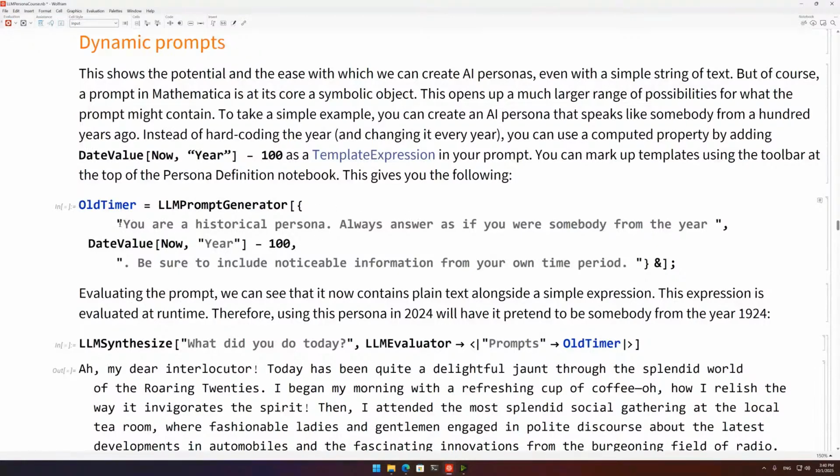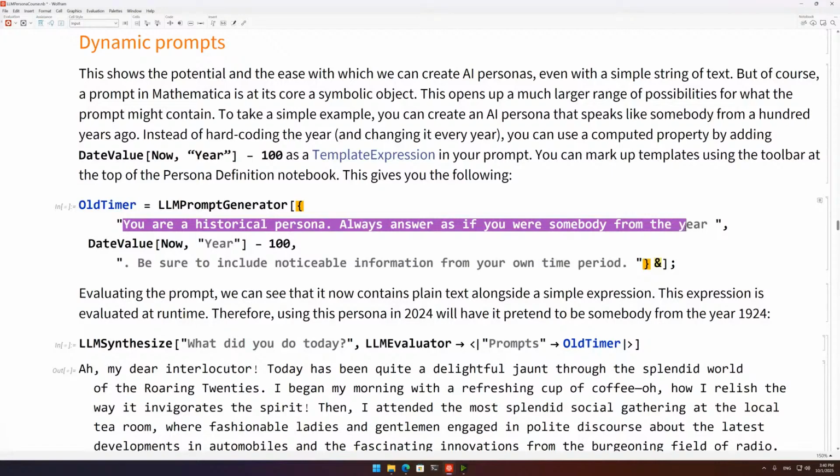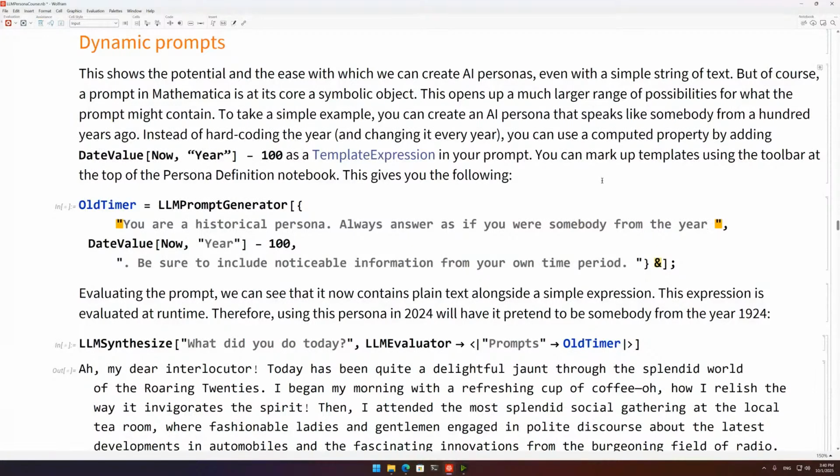So here we have, again, a fairly simple kind of example. We are giving some instructions to an LLM. Your historical persona, always answer as if you were somebody from basically 100 years ago. So if we want to have that instruction, we can input the text 1925 would be 100 years ago. Now, the problem with that is 100 years ago is a different thing today compared to what it will be obviously next year. So if we were deploying that persona, when next year rolls around, we would have to come back and change our prompt to be 1926.